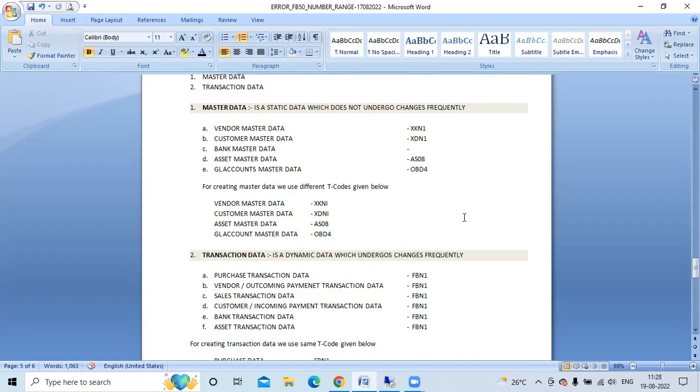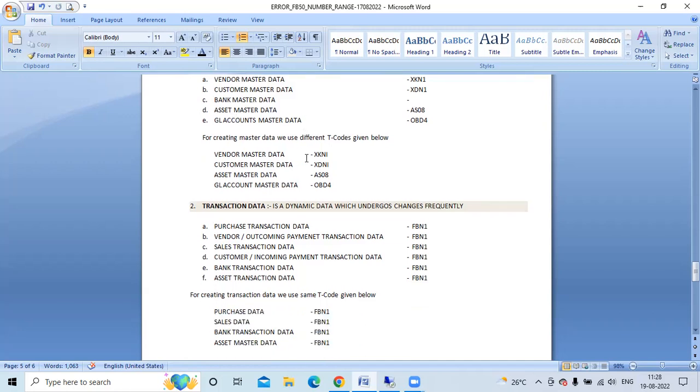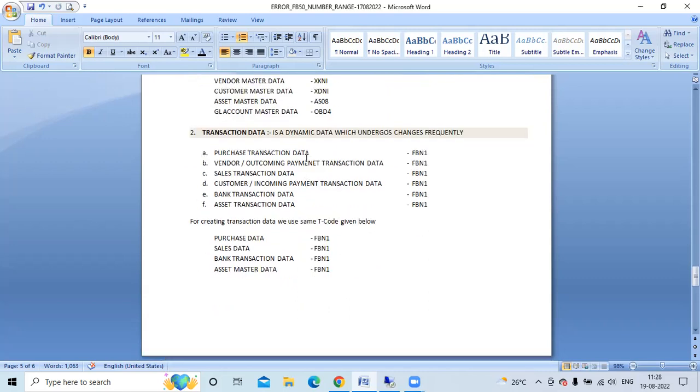Simple. These are the 5 master data types. While creating or posting master data, you need to use different kinds of T codes. Why am I telling this? Now you will understand. Now we'll move to transaction data. What is transaction data? It is dynamic data which undergoes changes frequently. What does it mean? This data will never remain constant. Every now and then it will be changing. After 10 minutes, after 1 hour, every time it will be changing.